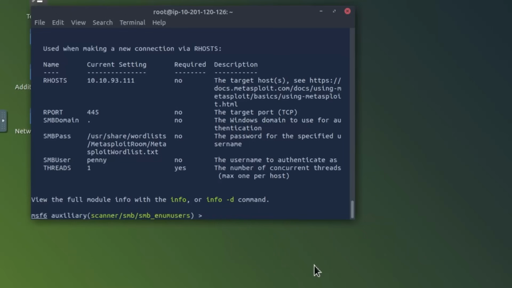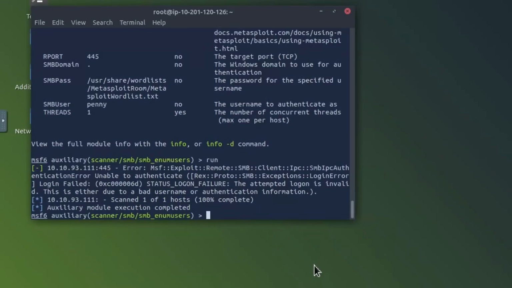And okay, that's pretty much it. So we're just going to do run. Let's see if this works. Login failed. Status login. The attempted login is invalid. That is either due to bad username or authentication information. Okay, fair enough. So that's not going to work.